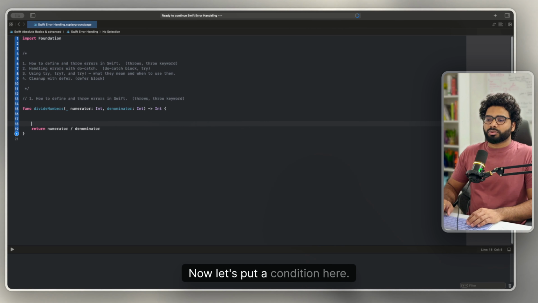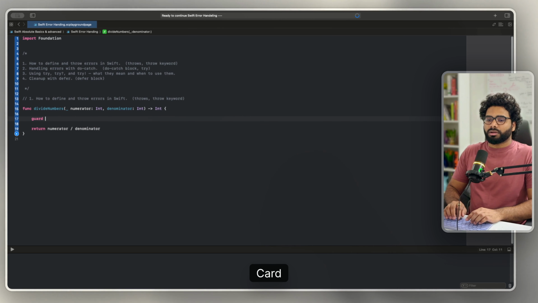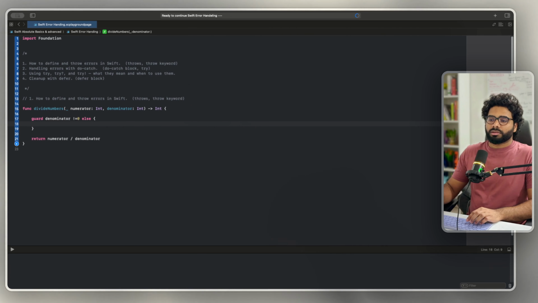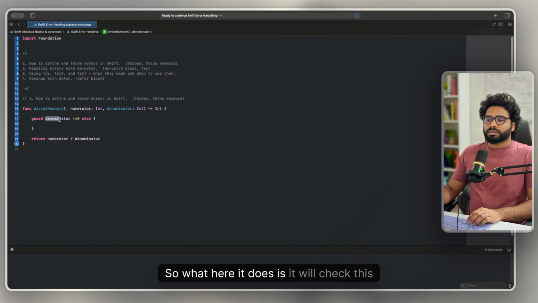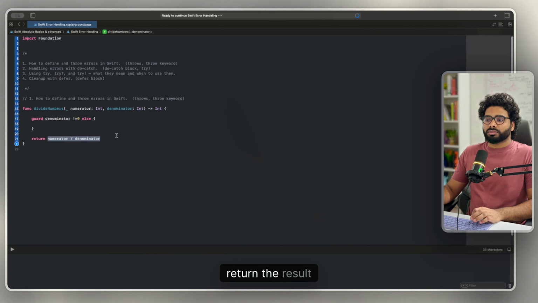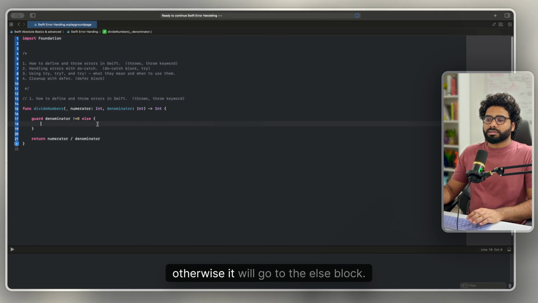Now let's put a condition here, guard denominator is not equals to 0, else. So what it does here is it will check this condition. If it is not 0, then it will go ahead and do the division and return the result, that is integer. Otherwise it will go to the else block, and here we will throw an error.